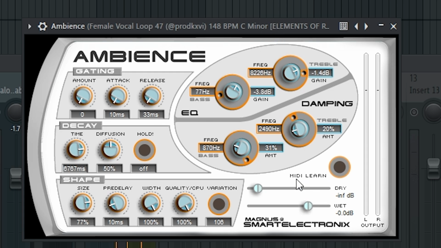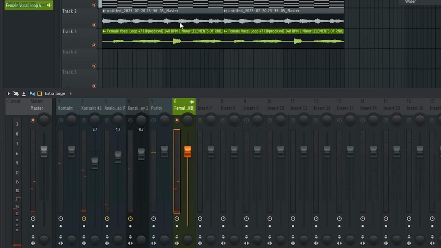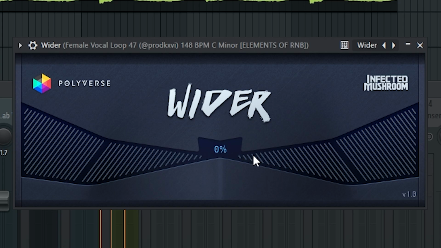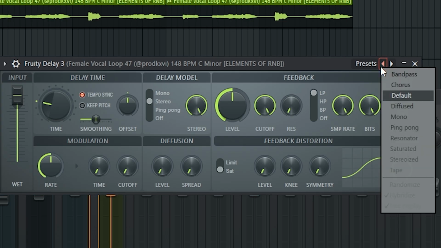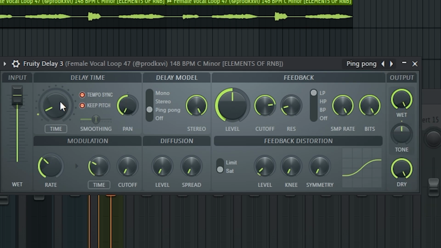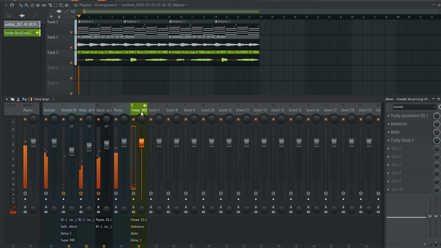This is a reverb plugin. I'm going to bring the dry up like this. I'll bring the wets down. And then I'm going to add wider. This is just a stereo separation plugin. And I'm going to use this to widen the sound just like this. And then the last thing I'm going to do is add the Fruity Delay 3. So this, I'm going to use the ping pong preset, and then I'm going to set the time to 8 beats.